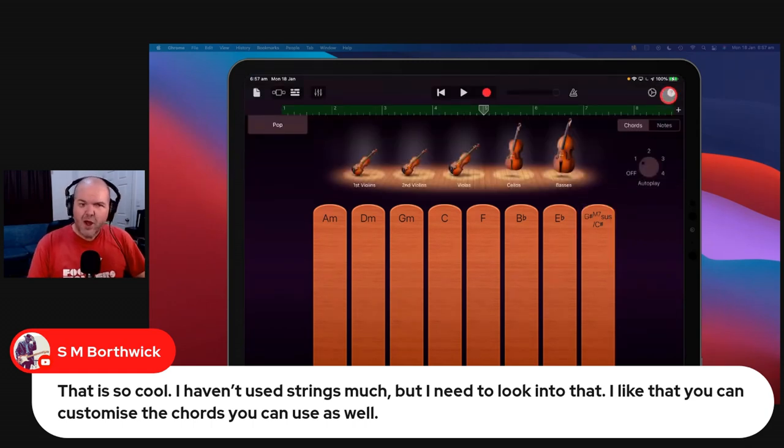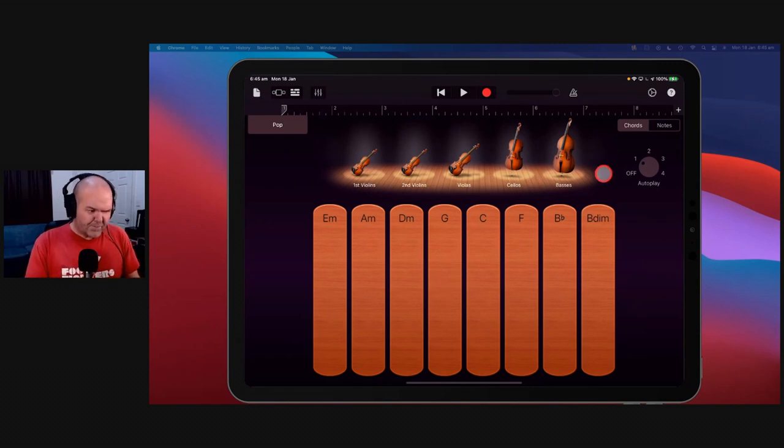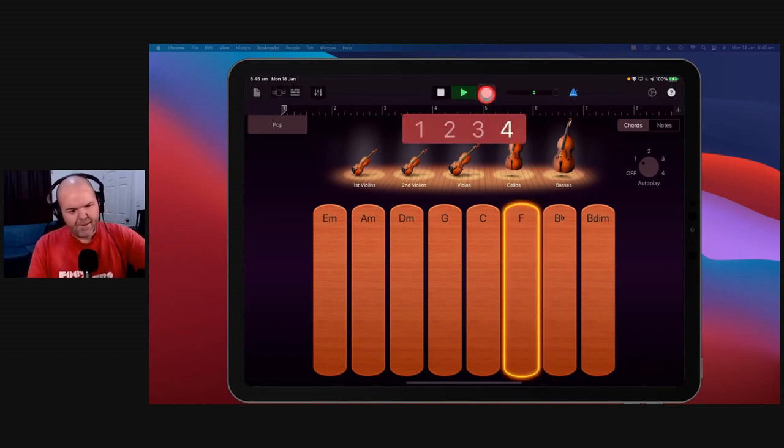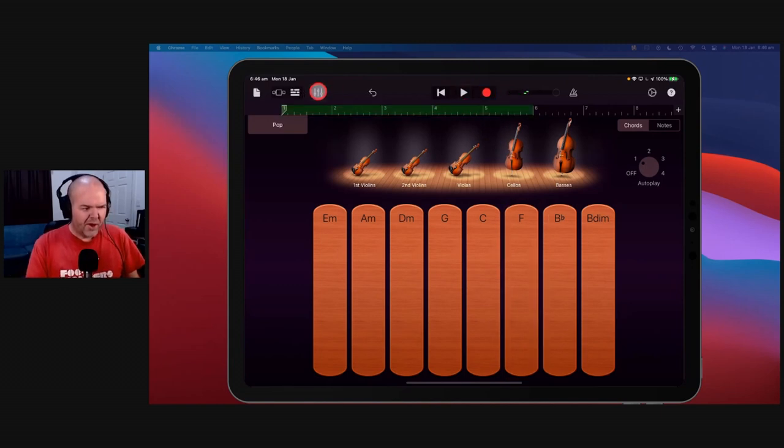So good additional bit of info there from Scott. Why don't we record something in? So I kind of like that insane sounding one. So we'll just do something very simple, and we'll do it in F actually. I don't know why, but I'm feeling F. So we'll do the three finger tap, and we'll hit record and do the three finger tap on F. There you go. We've got that in there.